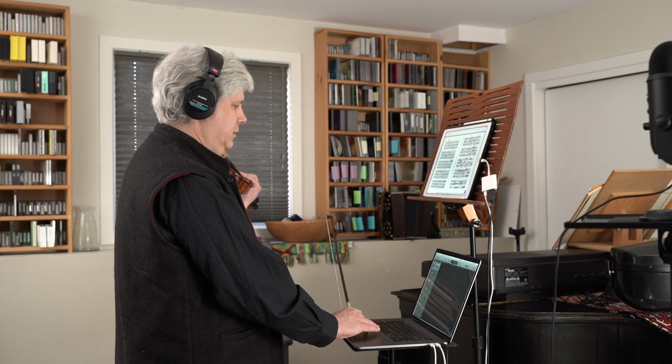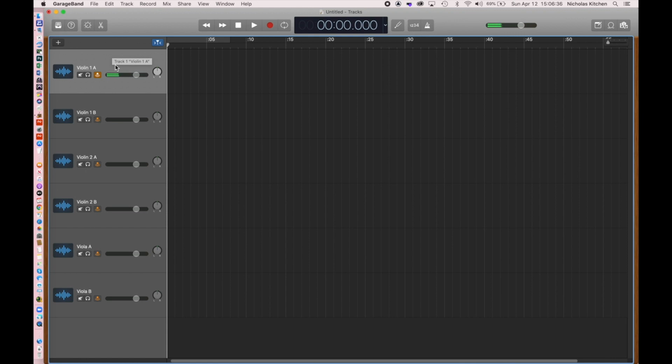Okay, now I need to make sure, and this is very important, and you can get quite mixed up if you don't check this. You've got to make sure that the track you want is really highlighted. So Violin I is highlighted, that's where we're going to start.